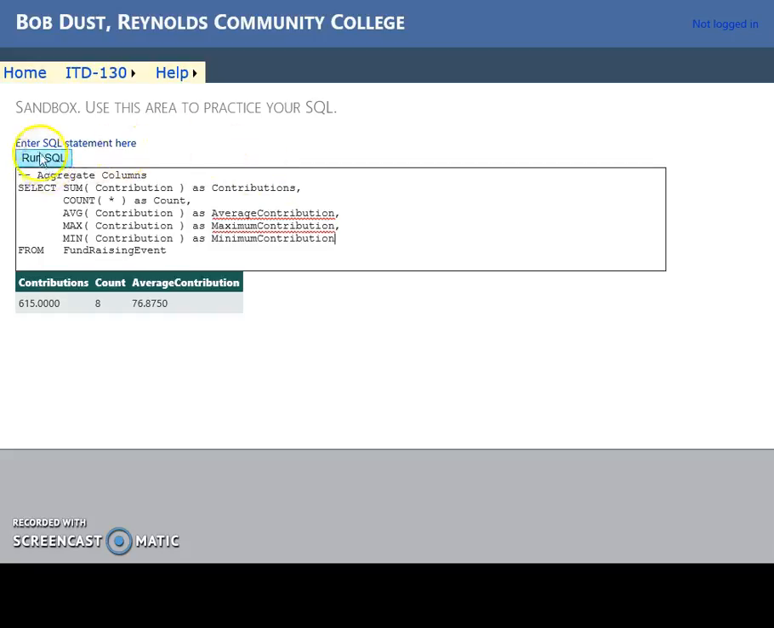And let's execute this. And we see the total is 615. We have 8 events. The average requested contribution is $76. The maximum is $150, and the minimum is $25. These are called aggregate columns, and they're aggregates because they take a collection of rows, one or more rows, and they do calculations on those. So let's take a break here. This will be the end of part 2, and we'll continue on.